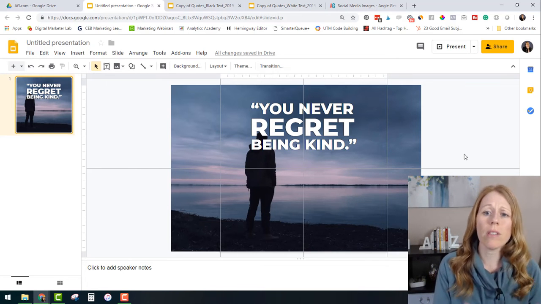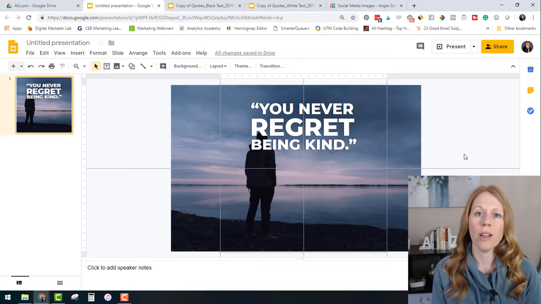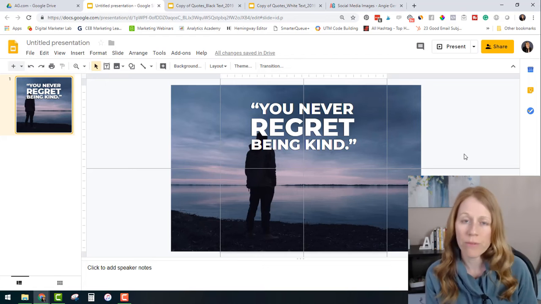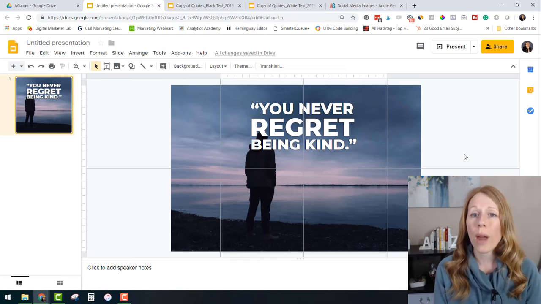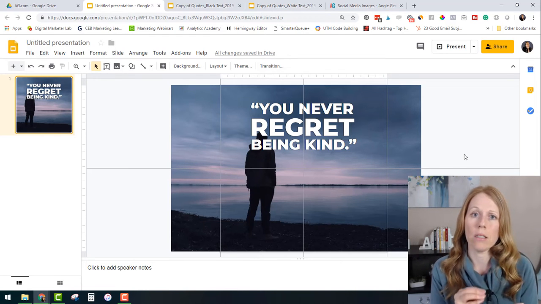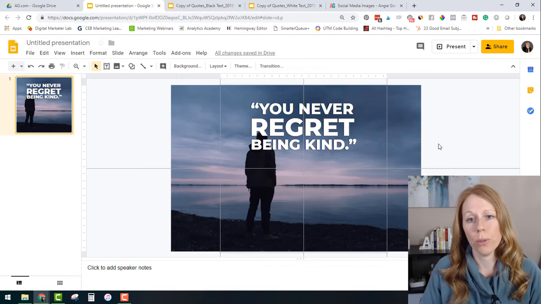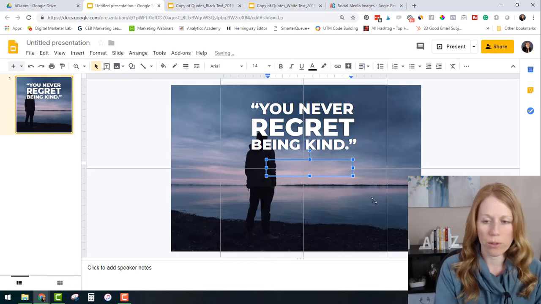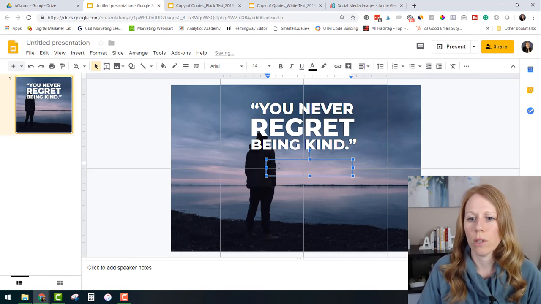So this is kind of a workaround solution to allow you to create these graphics quickly for your business without having to invest in a really expensive tool or having to learn all the nuances of a really expensive fancy tool. Okay, last thing we want to do is add the person's name who said this quote.